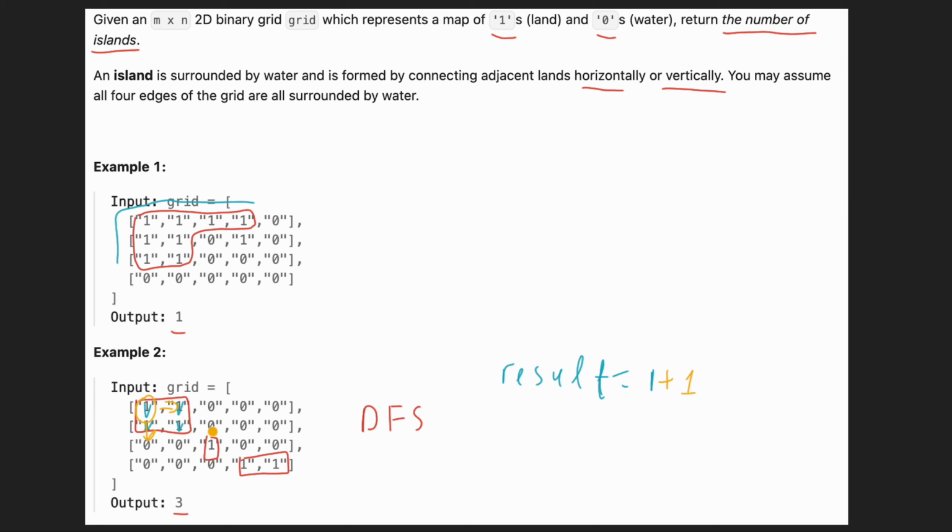Since there is no adjacent land, we will not set any value. So there is no adjacent land, and in this case we go further.